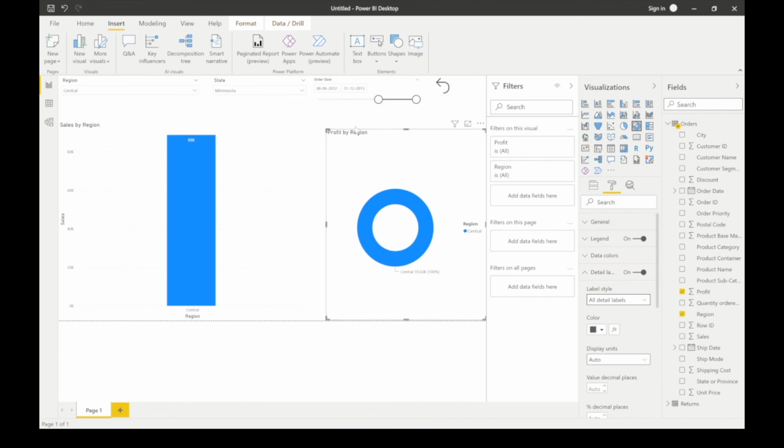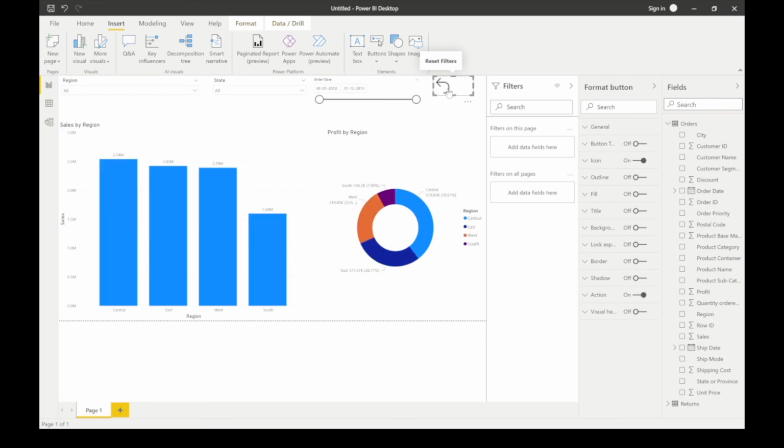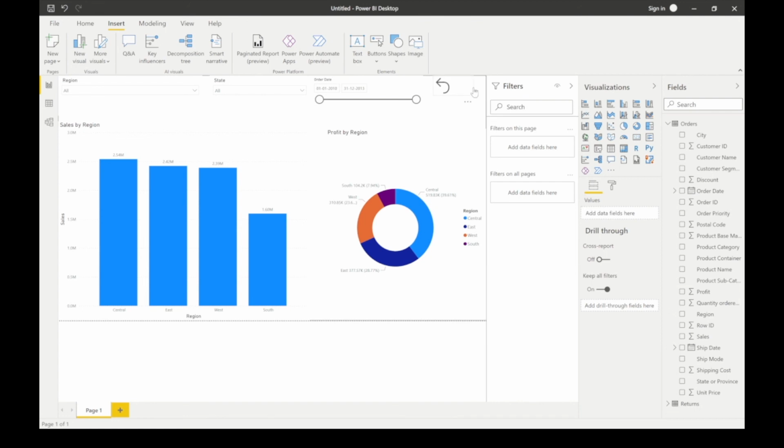As a user I don't have to click on this and that. I just need to click on this button. That's all. Just using the control and your button, all the filters are reset and all the data you have is here. So this is one of the most wonderful uses of bookmarks, where we can have the reset filter option, and this is very, very useful for users.